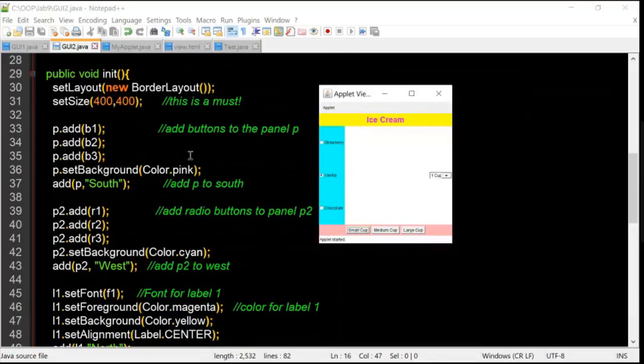B1, B2, and B3. Of course, you know already B1, B2, B3, and the set background color is the pink color, and the south location of the border layout. Okay.